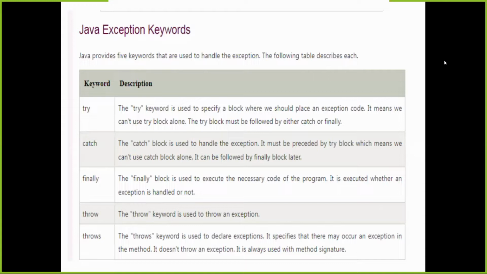The catch block is used to handle the exception which occurs in the try block. The exceptions which are occurring in try block are handled in catch block. It must be preceded by try block. Catch block must be preceded by try block, which means we can't use catch block alone. It can be followed by finally block later.